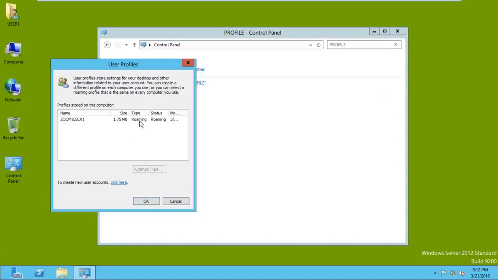if you check the type of profile now, it will show roaming and roaming. So please remember, if the type is roaming and the status is roaming, your profile is roaming. If the type is roaming and the status is local, your profile is still local, so there is a configuration problem. Maybe the share folder is not shared, or maybe the path is wrong. It's easy troubleshooting.